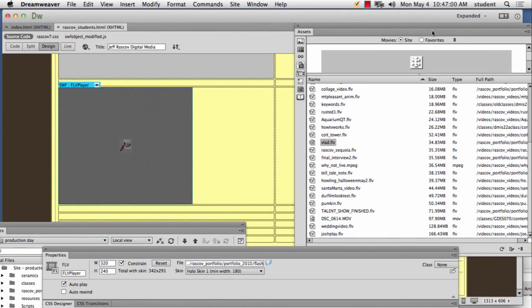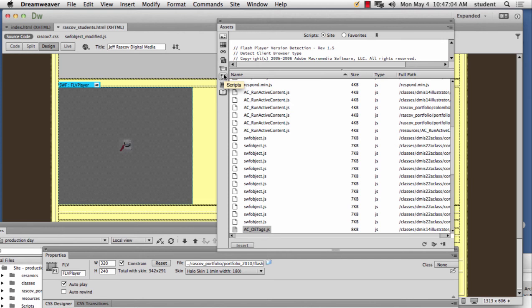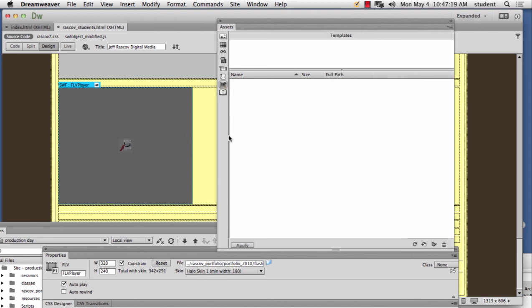Okay, so that's a Flash video, FLV format. We're almost done. So we went through video. Scripts, which you commonly use for programming, can be stored also, like the .js files. So they're all in there. Templates, which we don't have. And then a library item, which I don't have.